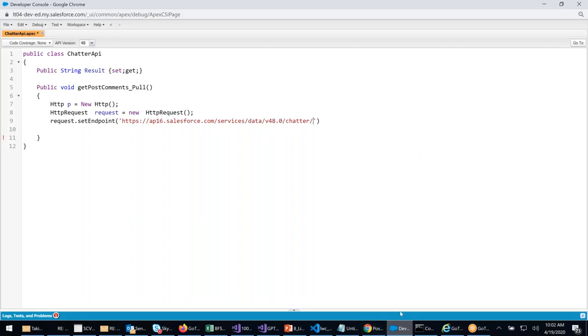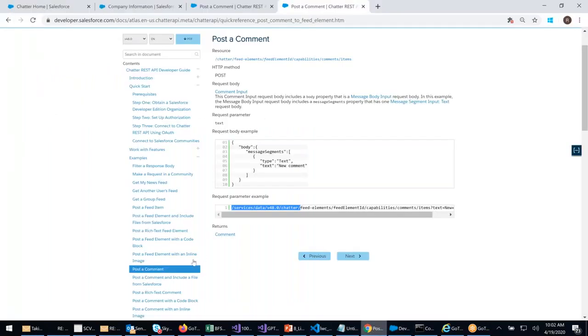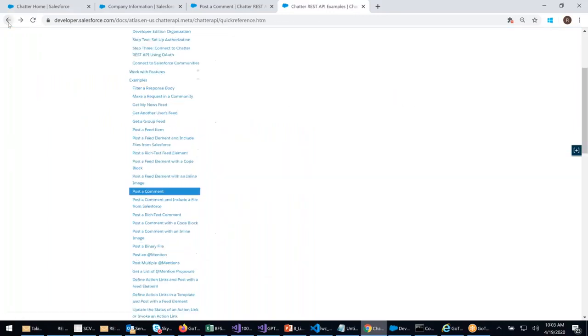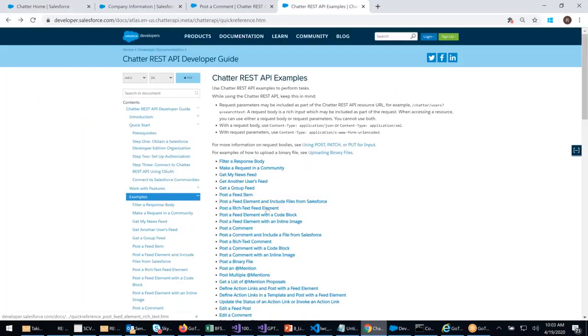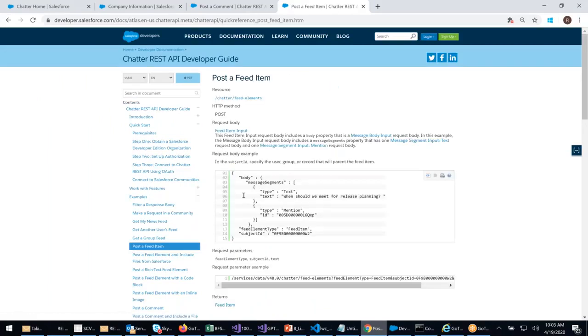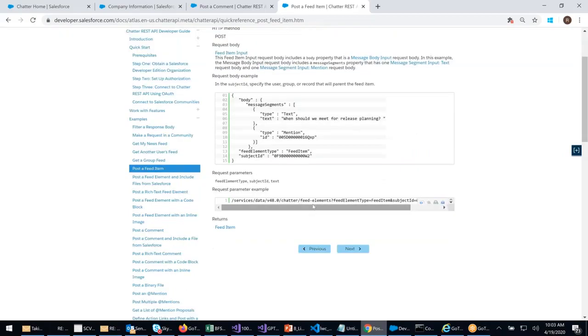Let us see some feed items. Do you have any example with a feed item? We'll get a direct path. Post a feed item. Perfect. This is the one. Post a feed item, right? Chatter feed, services.chatter.feed element. Now I'm not posting it, I'm retrieving it.